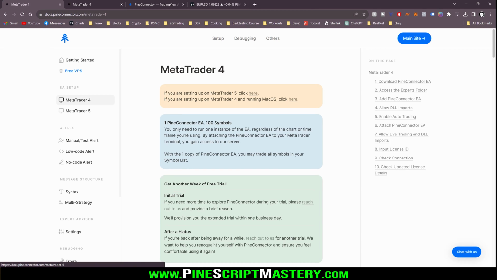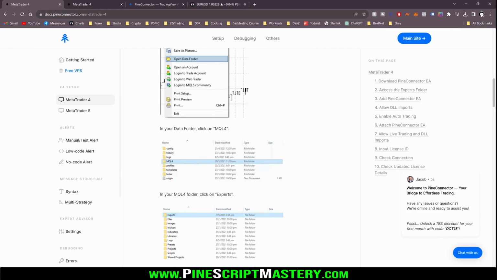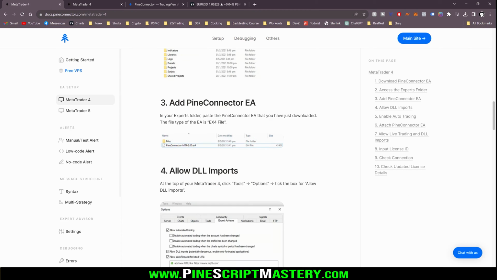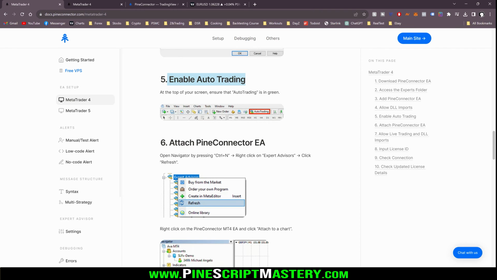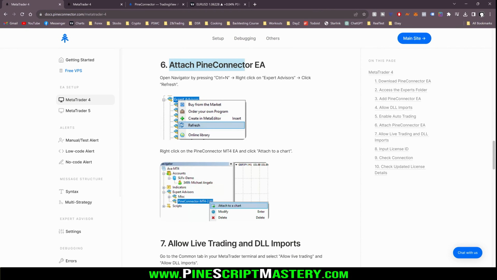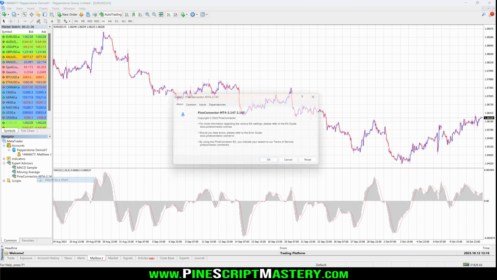We click on MetaTrader 4. I've downloaded the EA. I've installed it into my data folder, into MQL4. I have allowed DLL imports. I have enabled auto trading. The final thing to do is attach the PineConnector EA to my chart. So I can right click this and click attach to chart.